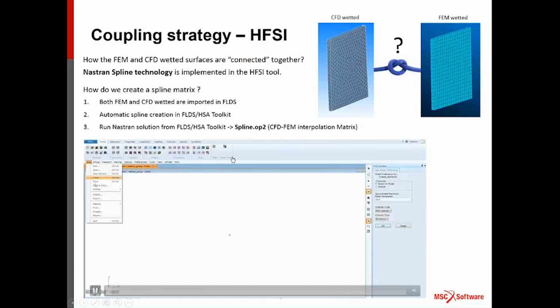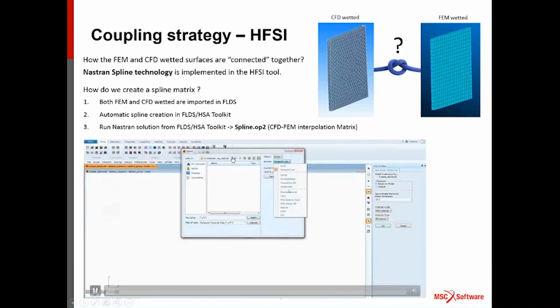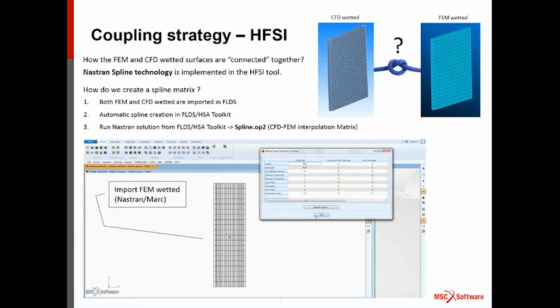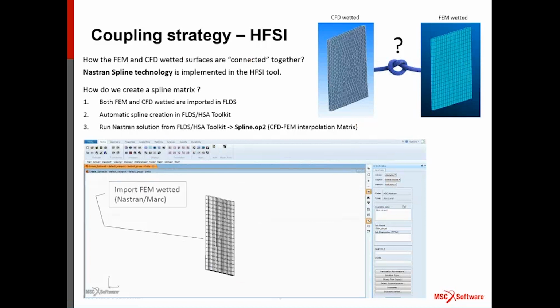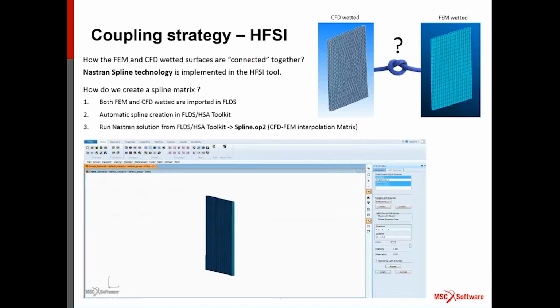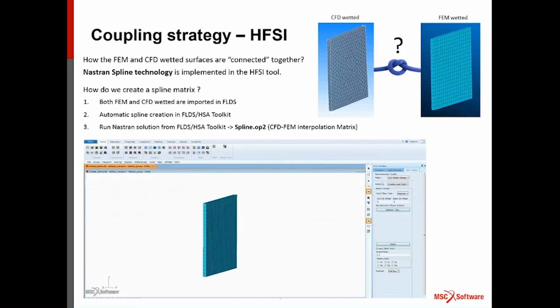And here I want to spend a few words about how we connect, how we tie the CFD to the structural wet surface, because we know that the two meshes are different. So how do we tie them together? We need only 3 steps.